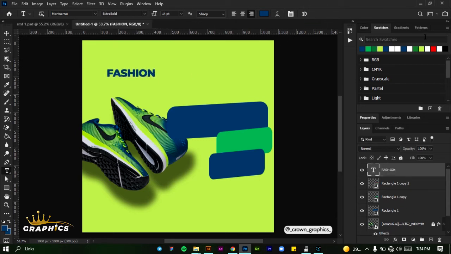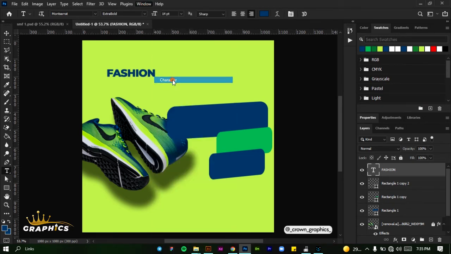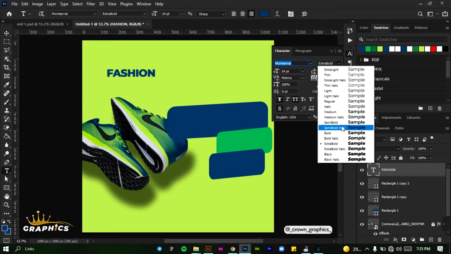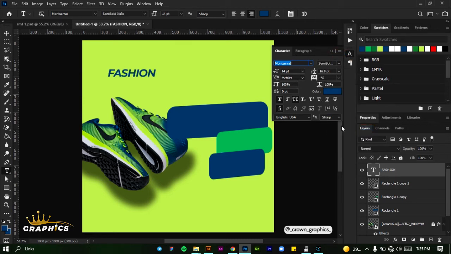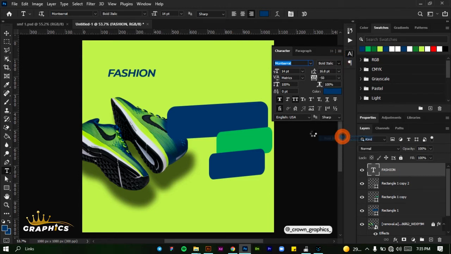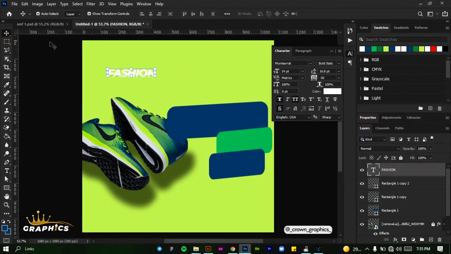Come here under our Window panel and click on Character. You can see this panel will pop up here. I want to make this a bold italic. Then we'll click on this to change the color to white and click on OK. Then we'll come back to our move tool and drag this into our text here.